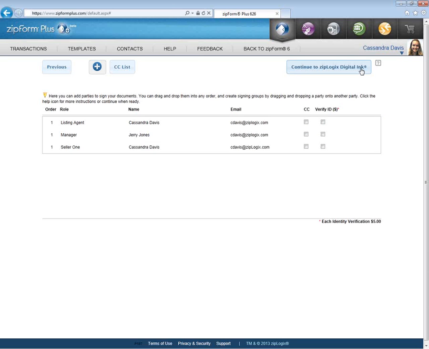So as you can see, there are lots of wonderful features inside the new zipForm Plus, and lots of opportunities for you as agents to go through and quickly and easily work inside your files and hopefully more efficiently fill out your forms.